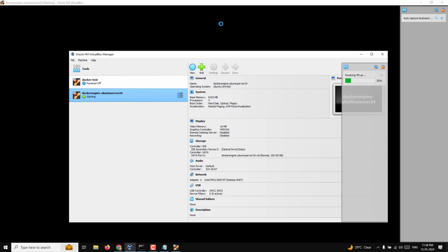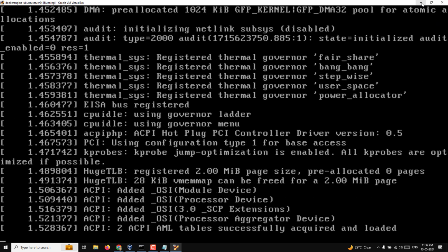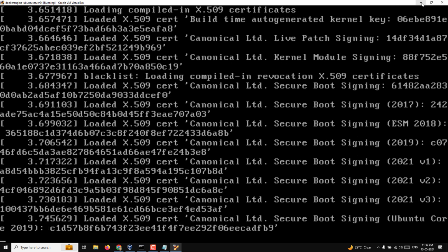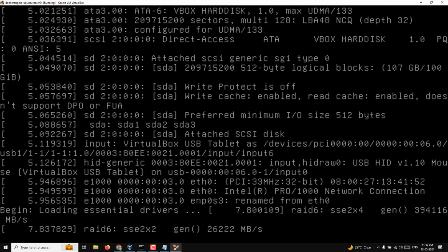But I will not be using this VirtualBox system. I will be going through SSH. I have explained how to install SSH and the NAT gateway, and how we can connect externally to the virtual machine. So you can take a look at our previous videos.